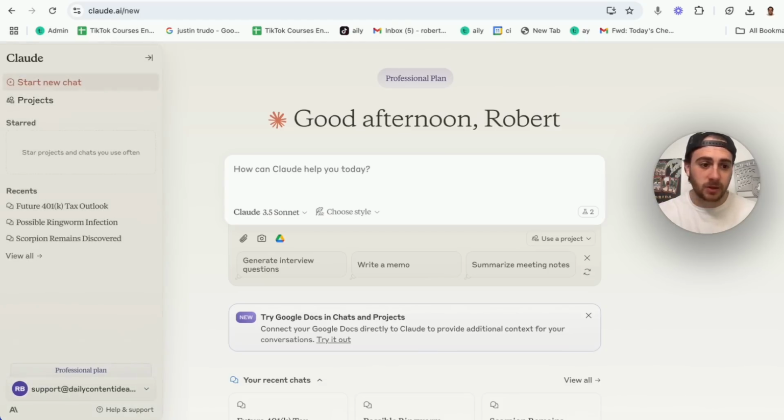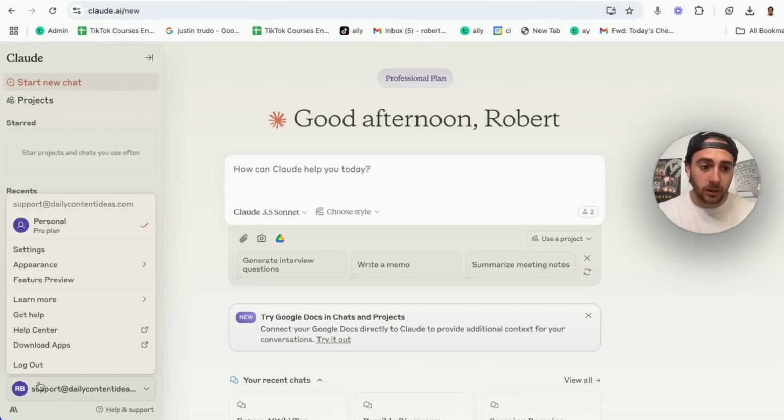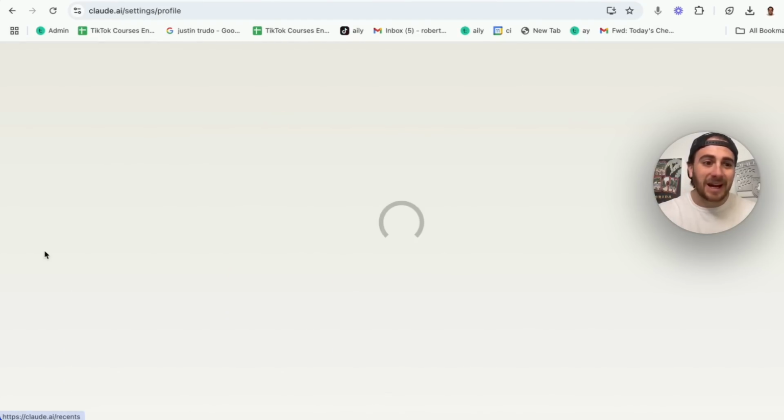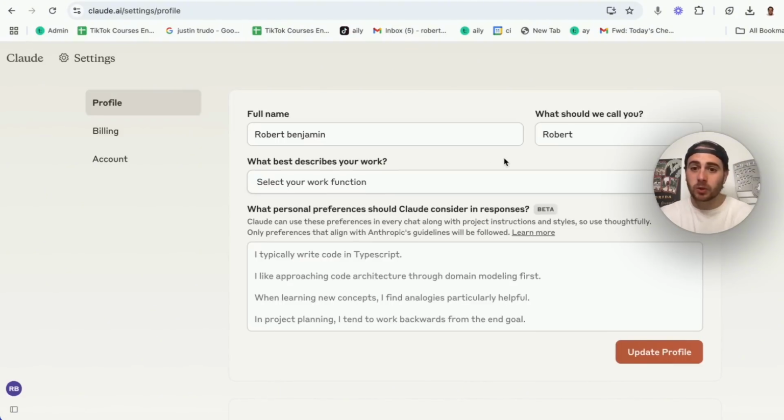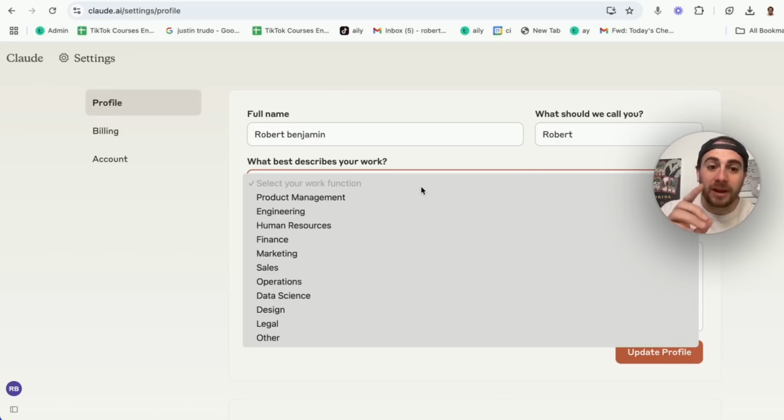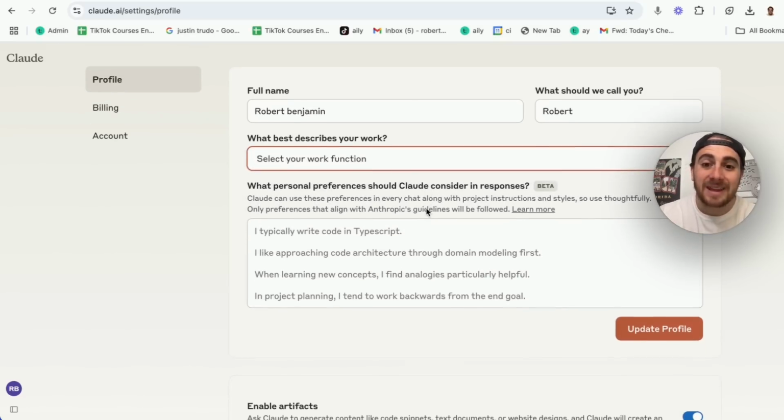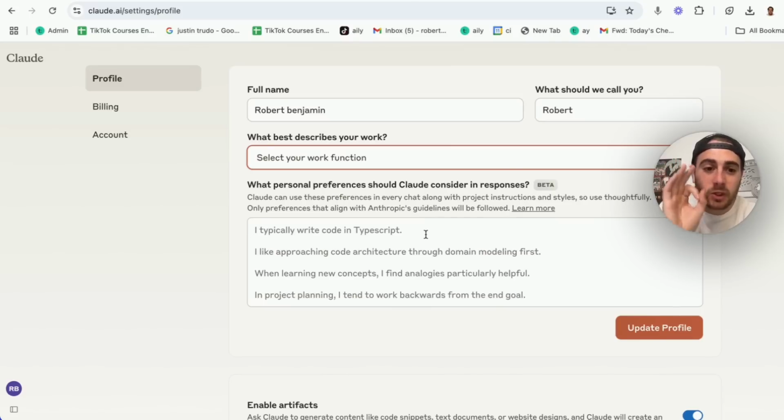The second thing that you need to make sure that you do is come over here. You need to click right here and then come into settings. What this is going to allow you to do is customize Claude and exactly how it works. So you want to set up your profile here. You want to put in your name, what it should call you. You want to best describe the work that you do. And then you want to add in custom instructions right here.